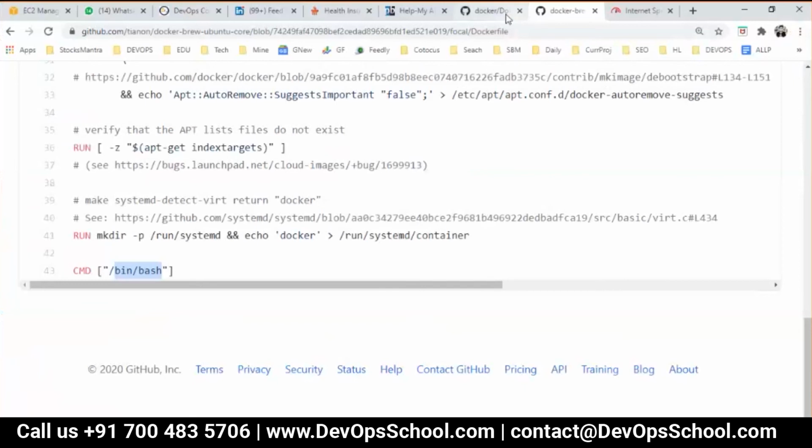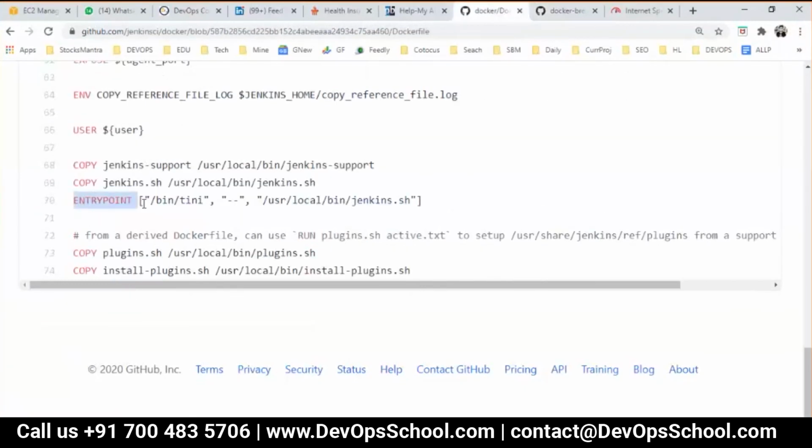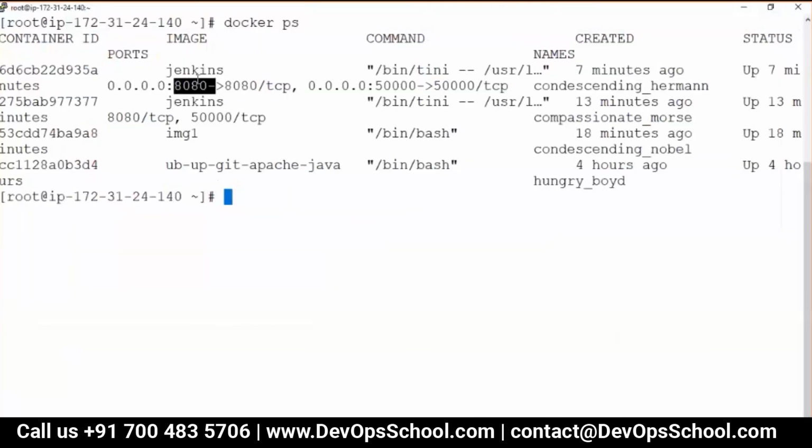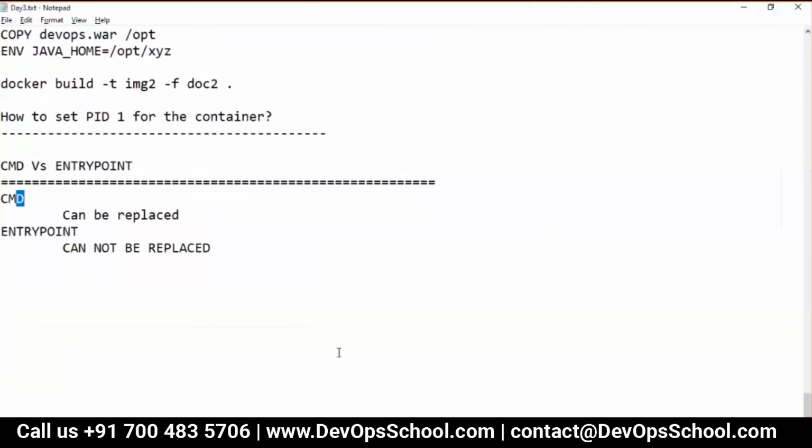So you have only two ways in a Dockerfile to set the PID1. One is CMD, and the second one is entry point. Simple. But the question is, what is the difference?